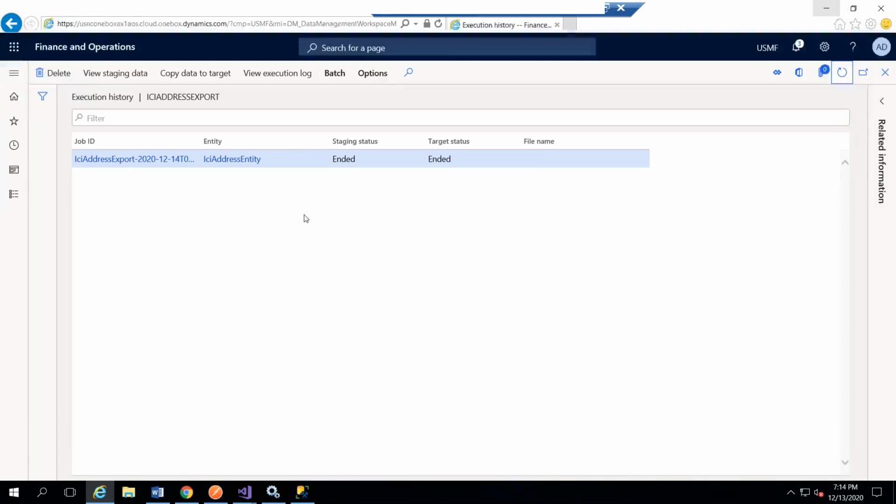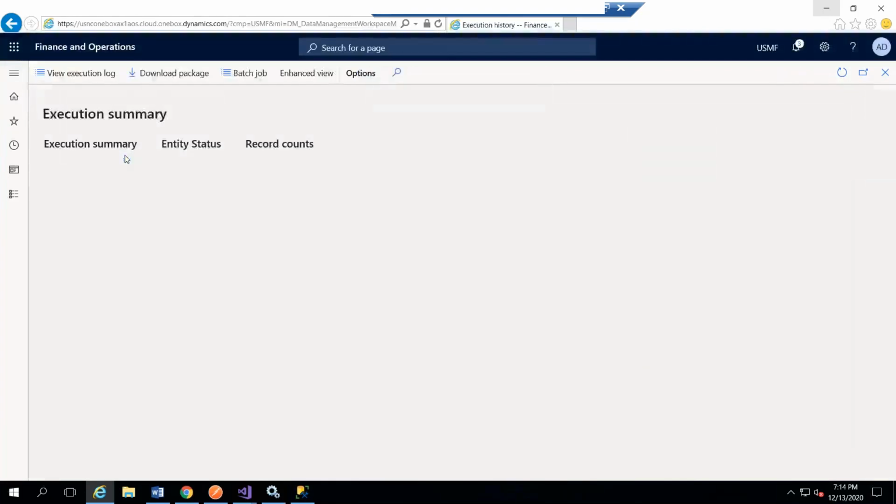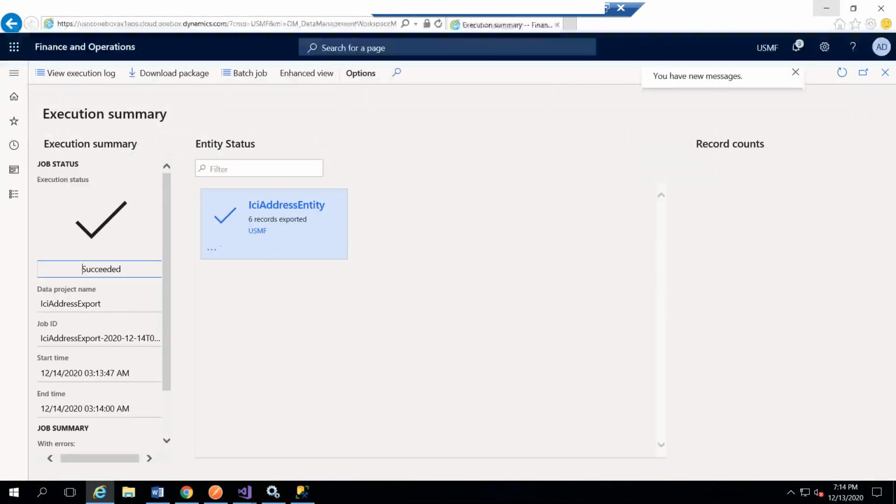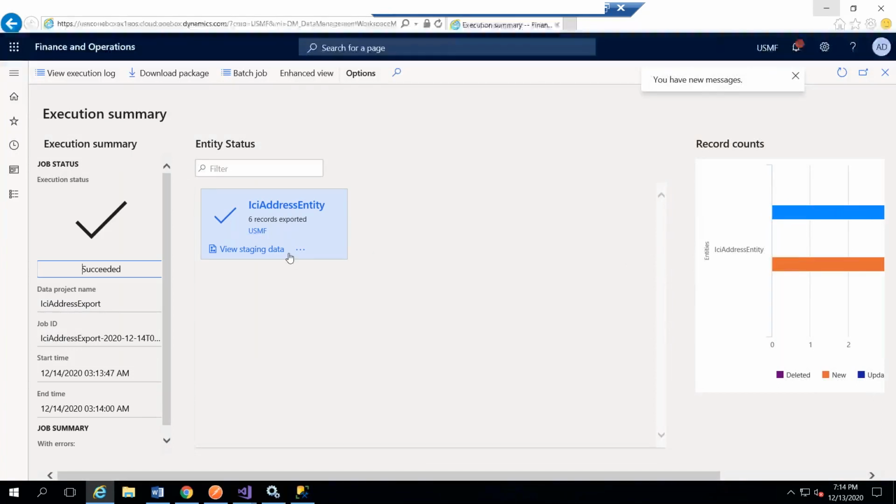End it. Now if you want to see any errors in this job, click on the job ID. It will show you the details: execution summary, entity status, and address entity. Now you can see 6 records exported. If you click this, you can download the file.